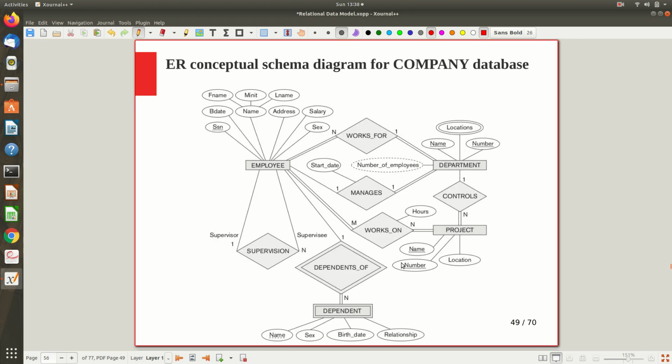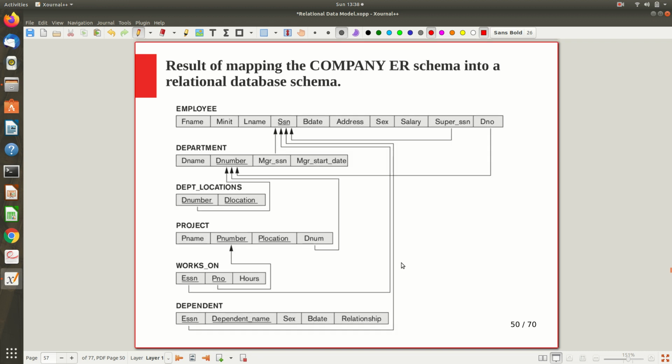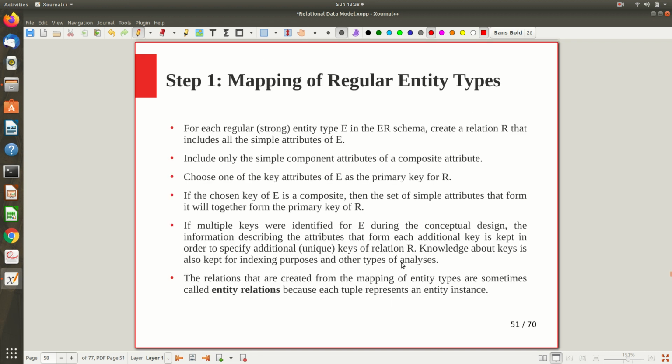Now we are going to see how from this ER model we will be obtaining something like this. That is the whole agenda. Okay, so one by one we will see. We will start with the first concept. It's a step-by-step procedure, a systematic algorithm we are going to see.